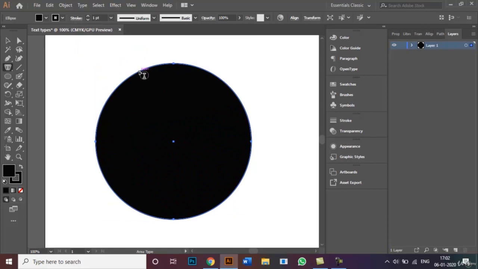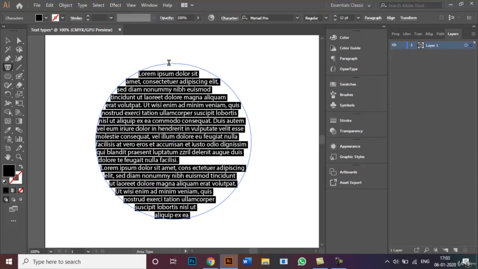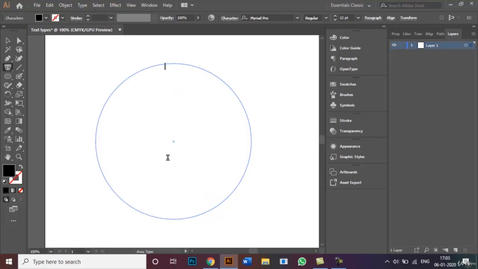I'll zoom in by pressing Control and plus. I want to just click on this path, this light blue outline you see. I'll just click on that, and now you can see that the dummy text gets fit inside this circle automatically. You can delete that and type in anything you want to write, or just type in any random thing, or stick to the dummy text like that.